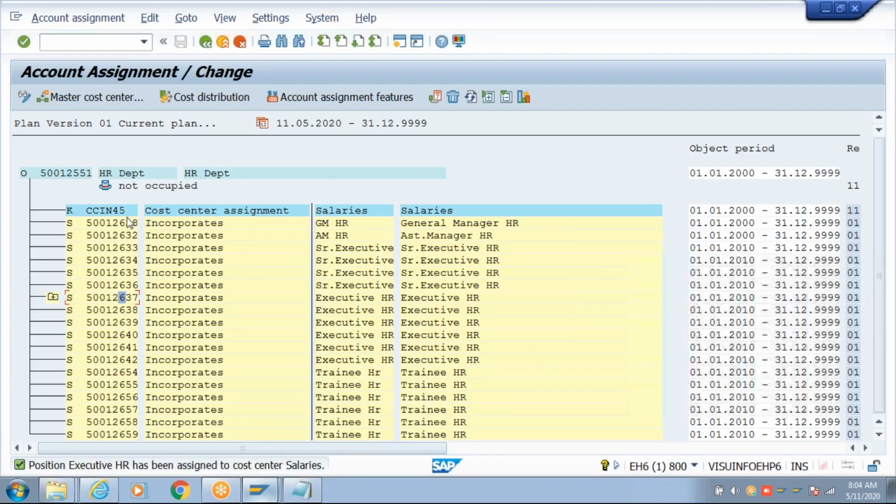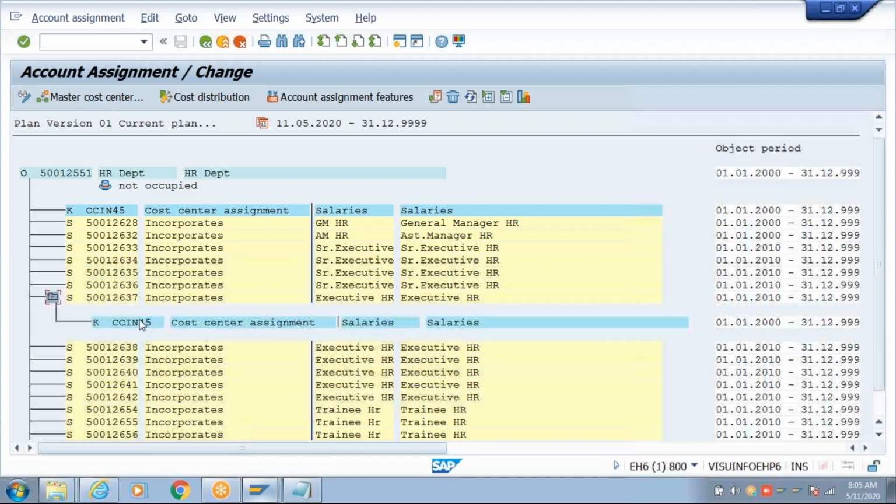So it is like this. For all these positions, whoever is occupying them, whichever employee, this is their cost center. But for this position, whoever is occupying this position, that employee's cost goes to this particular cost center. It won't be debited in this, it won't be debited in this. It would be debited in this specific cost center.